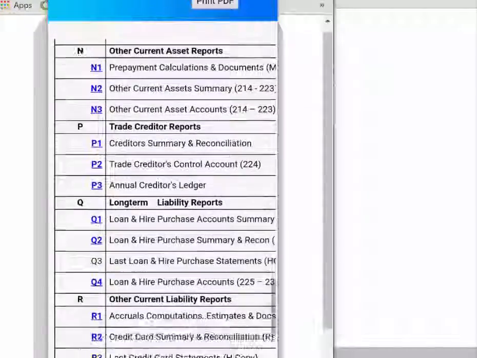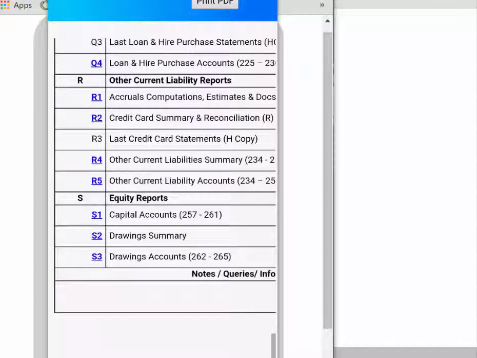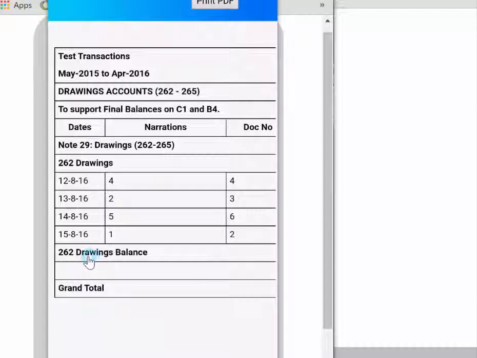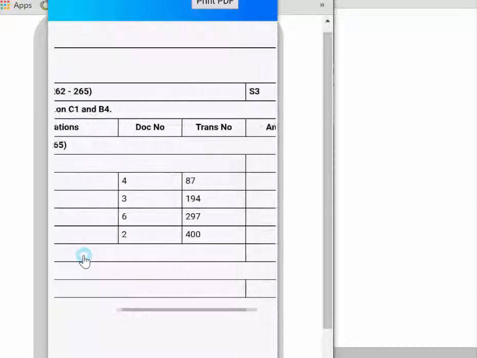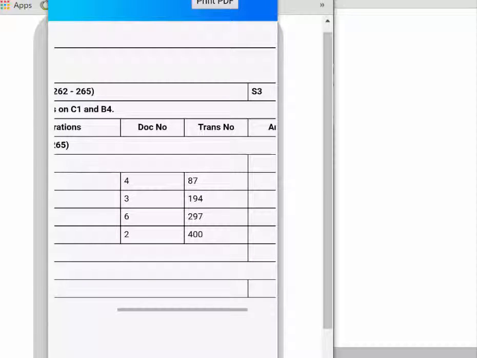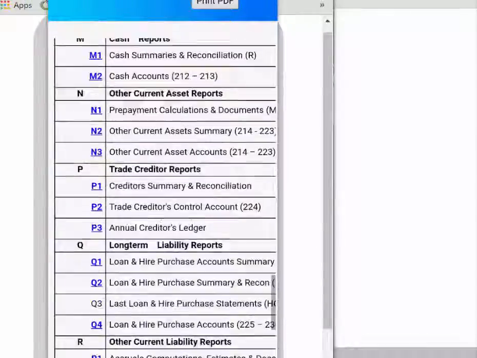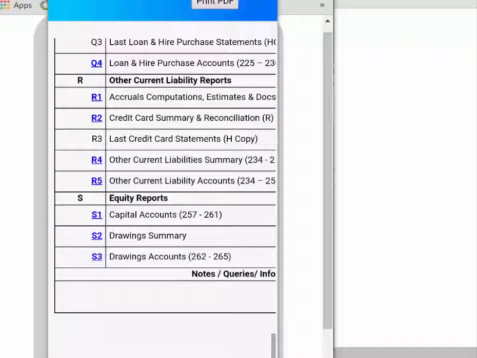And then that brings us to the end of other current liability reports, and then we finalize with equity reports. Let's start with S3, detailed accounts, drawings accounts really, accounts 262 to 265, where we record values taken from the business by the owner. And after that, we go to the summary of these equity accounts. We click S2 there.